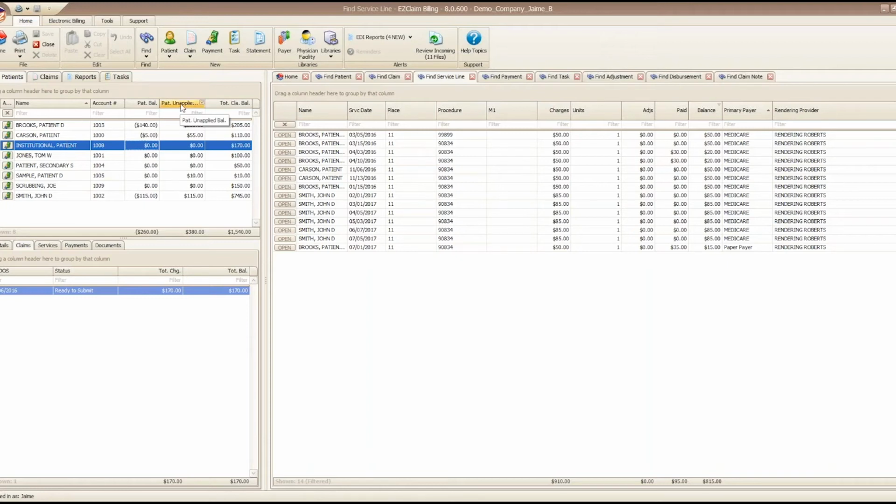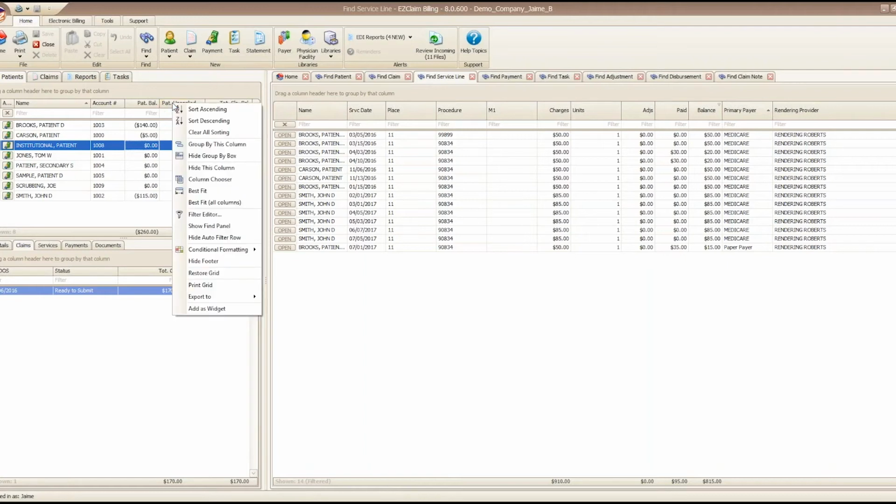We do have a patient unapplied balance column that is visible here, but sometimes you don't have a lot of space to have a lot of these columns up in the grid. So one thing that we can do is set that conditional format. I'm going to right click from this column header, go down to my conditional formatting option, and from here I want my highlight cell rules. And I'm going to set a custom condition.